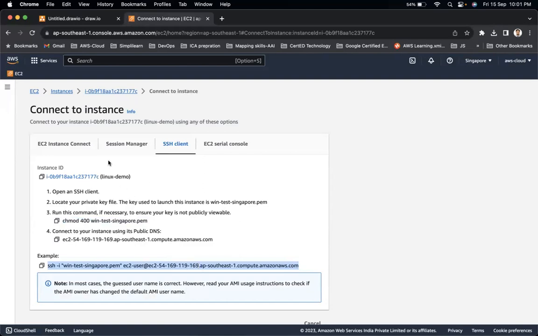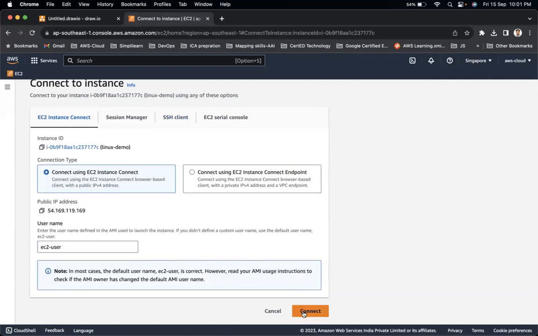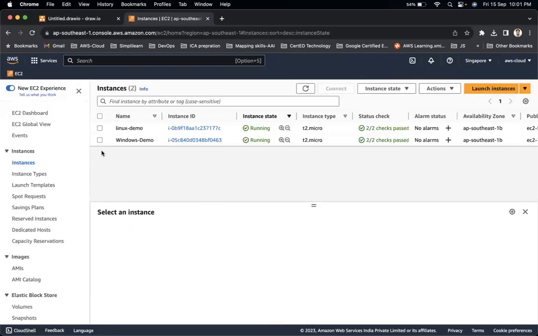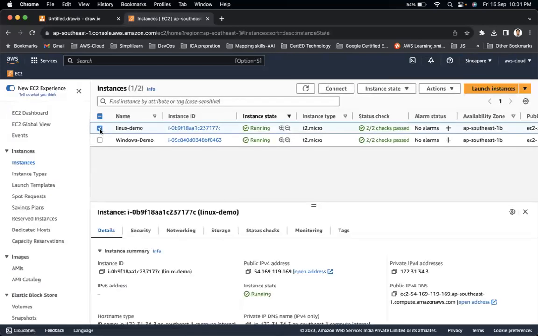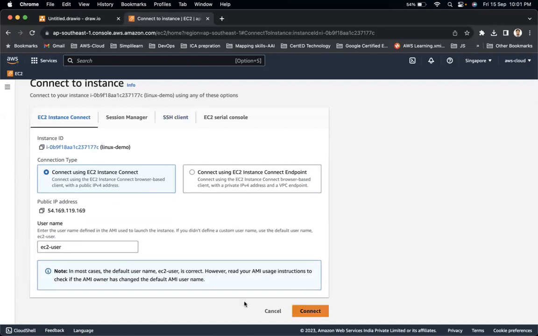If you are not ready to connect with the terminal, you can use the first option, EC2 Instance Connect. Click here. The public IP address is filled in automatically, and the username is also available, EC2-user. Just click on connect. I'll show you from the start. Select your server, click on connect, and again click on connect.